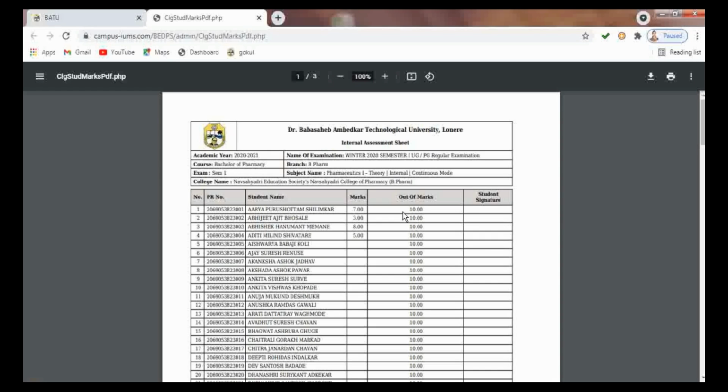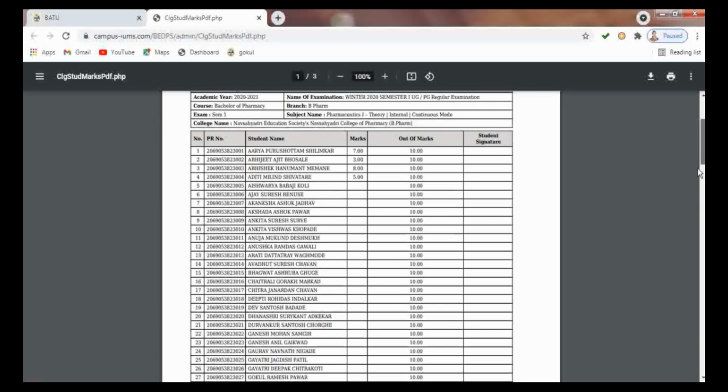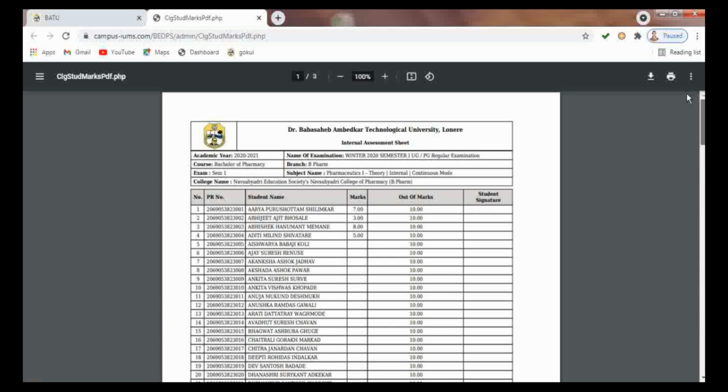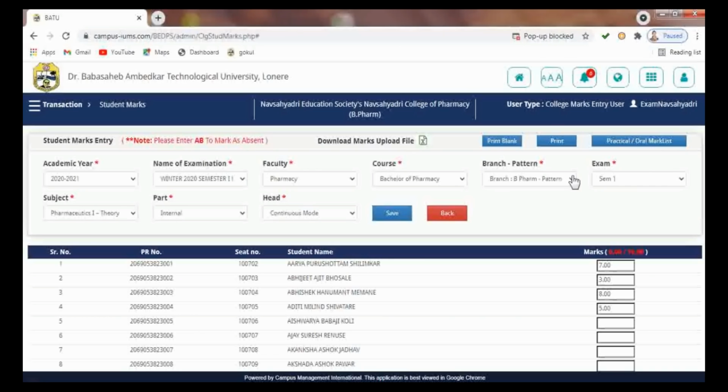Here in this print, you will receive all the details of your mark sheet, that is marks which you have filled, then out of marks and student signature column is given over here for all the students. So you can download this file. Also you can take the print of this file. After taking the print of this file, on this hard copy you can take the student signatures and you can save it for your record in the institute.